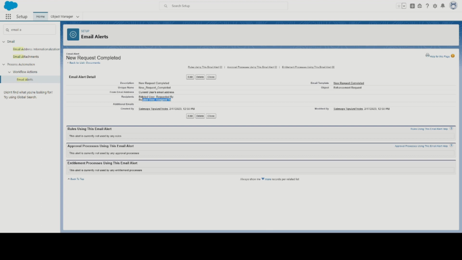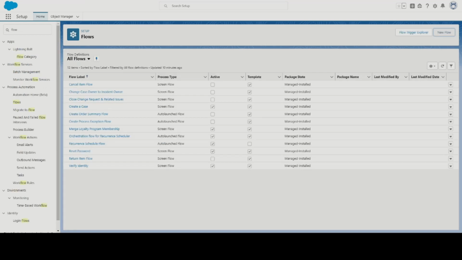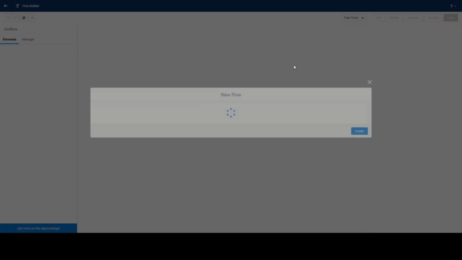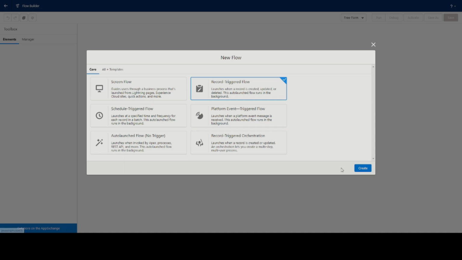Here I used related user. This is directly on the object itself, so it'll send the email to the requested by, as well as the assigned to, once it's complete. In order to do that, we're going to navigate back to flows, click new, and then a record triggered flow here, and click create.